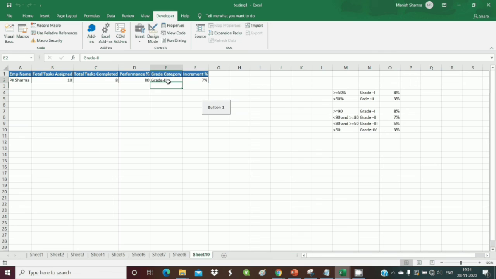So you can see it's grade 2 because the performance is 80%. Okay, let me change it to 7. So it should be grade 3 now. Okay, and increment is 5%. Let's see 9.5 and grade 1. It's 100. Why? Because we have taken this variable as an integer and the value is 9.5, so it will round it to 10. Okay. And if I put 3 here, then it will be grade 4.